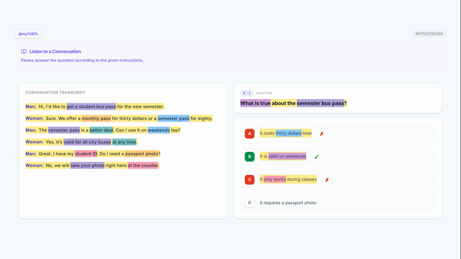Finally, let's evaluate option D. It requires a passport photo. Option D is wrong because the woman told the man they would take your photo there, meaning a passport photo is not required.